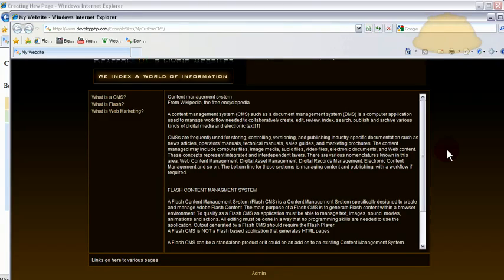XML can be involved, Flash and ActionScript can be involved, Flex can be involved, Flex and ActionScript 3 can be involved, anything you want, all kinds of technologies.